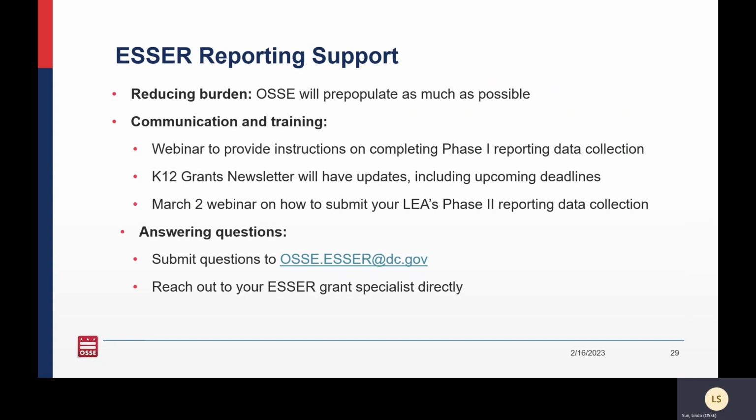If you're not sure who to reach out to, aussie.esser@dc.gov is a surefire way to get to us. Your email is not going into a black hole of an email inbox. That email address is staffed and is checked regularly.